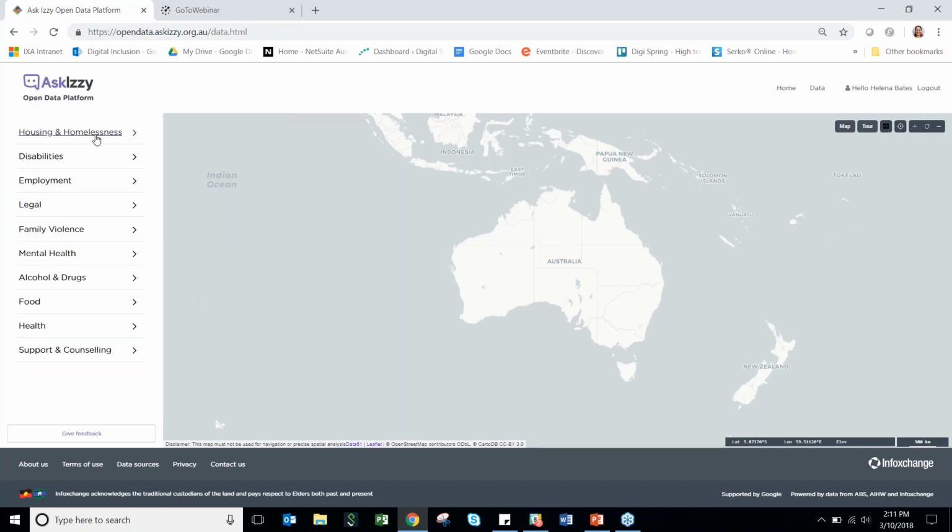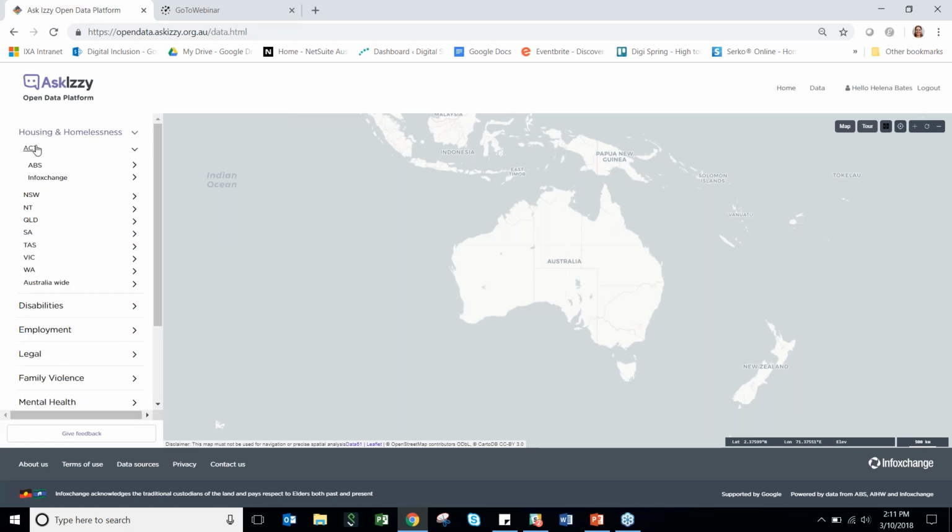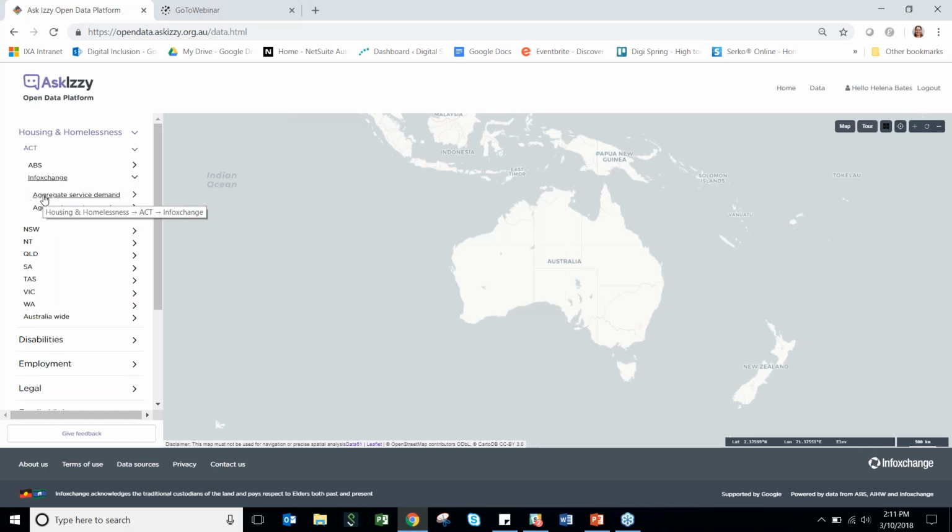So the best way to actually look at the data is if we go through a live example. So let's just start from the top again. I'm going to go ahead and click on housing and homelessness. I'm going to click on ACT. I'd like to have a look at the Info Exchange data. I'm going to click on aggregate service demand. I'm going to click on 2017.